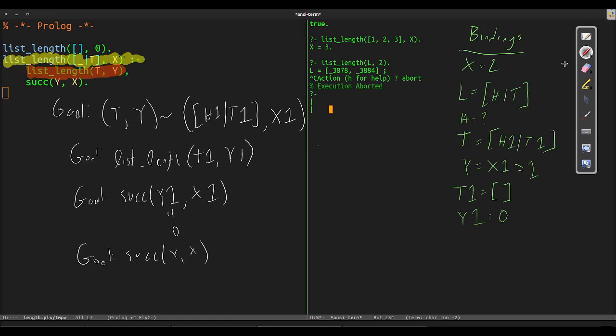X is bound to 2 and y is bound to 1, so this succeeds since 1 plus 1 is equal to 2. Now we have our first solution, and it's of this form. Once we simplify all of our substitutions, we get a prettier representation as L equals [H, H1]. Ideally, this is our only solution, but unfortunately, Prolog won't stop here.